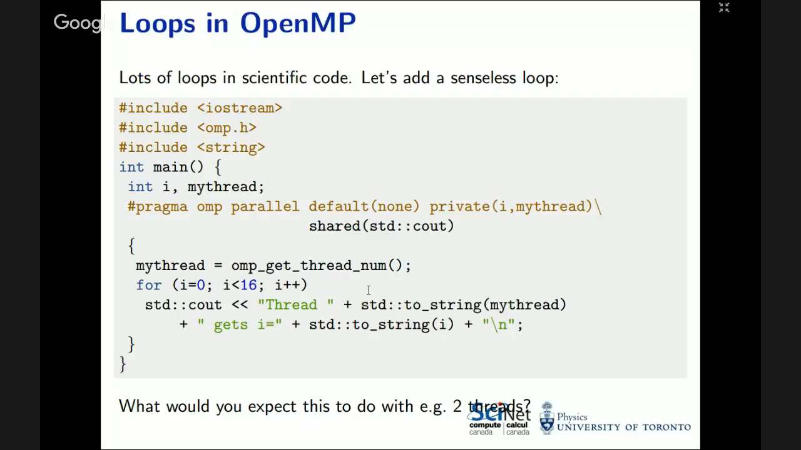So stare at this piece of code for a second. What I've done is basically the same as before. There's a my thread, there's private. And I'm trying to take my thread and write a loop. So just put a loop in there. A note, I think I forgot it on the previous slide, but since I want to use this standard out to write out, I actually have to declare std::cout as shared because it's a variable. If I don't declare them with default none, the compiler can say, I don't know what cout is, because you haven't said how it should be declared within this block. Anyway, that's it. So this is a loop within a parallel block.